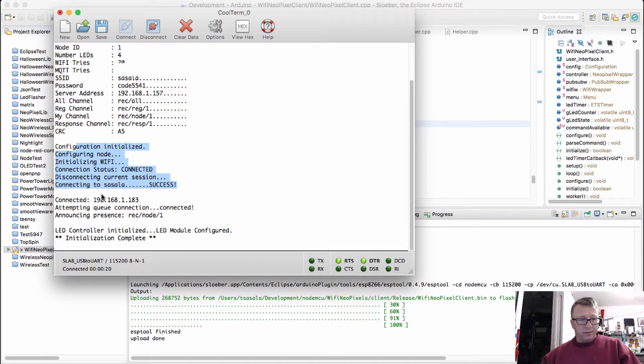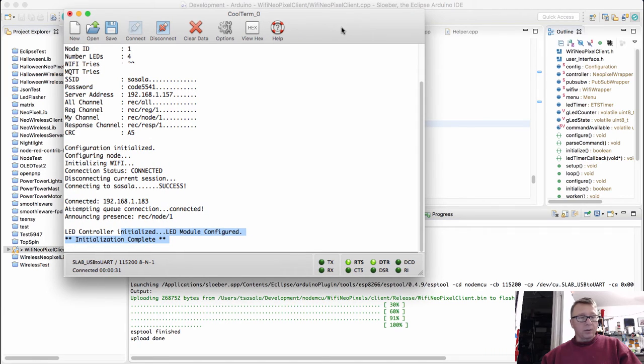It's connected to my Wi-Fi, and basically just announced the fact that it's ready to go. So this is awesome. Right, so I've already preset the channel information here to the new channel that I have for this particular application. I'm going to show you real quick.